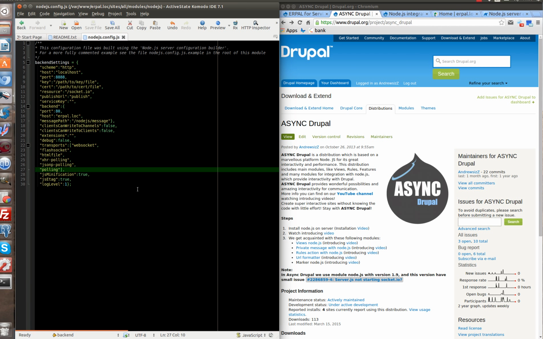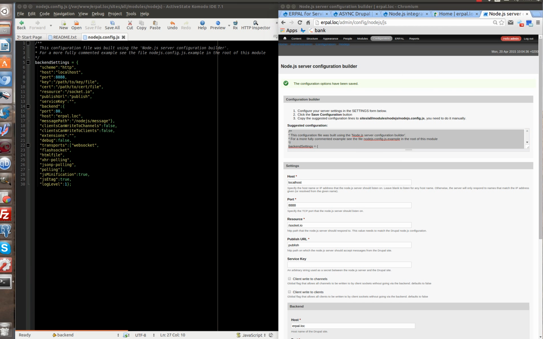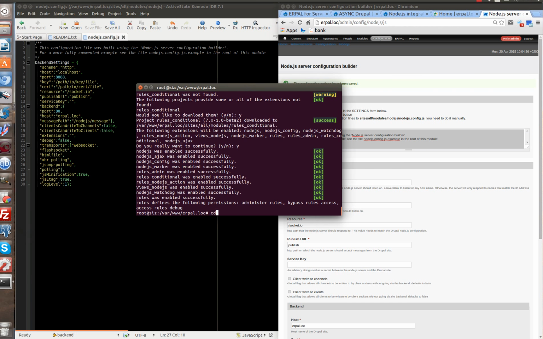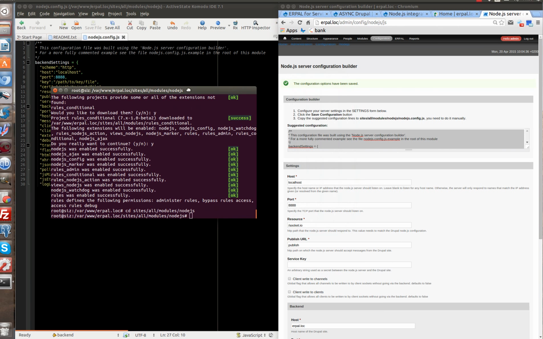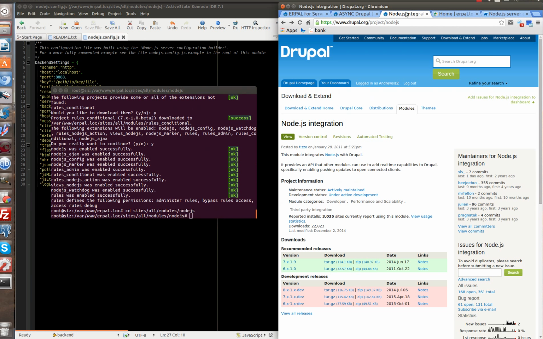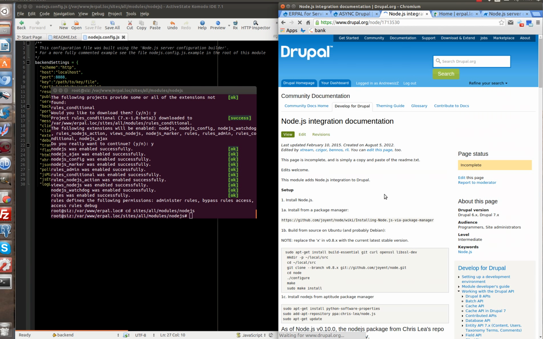And save. Now we need to check if our server starts correctly. We go to Node.js module. And let's install npm module. Now we go to Node.js module documentation and install npm packages.